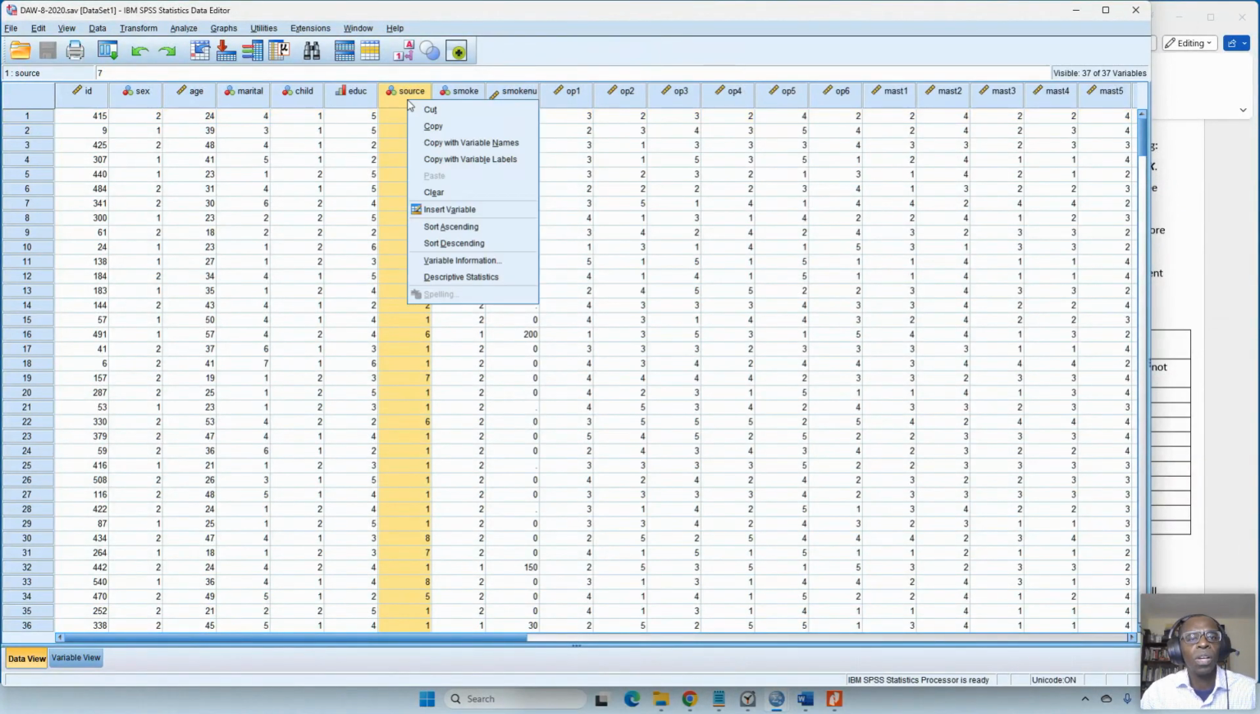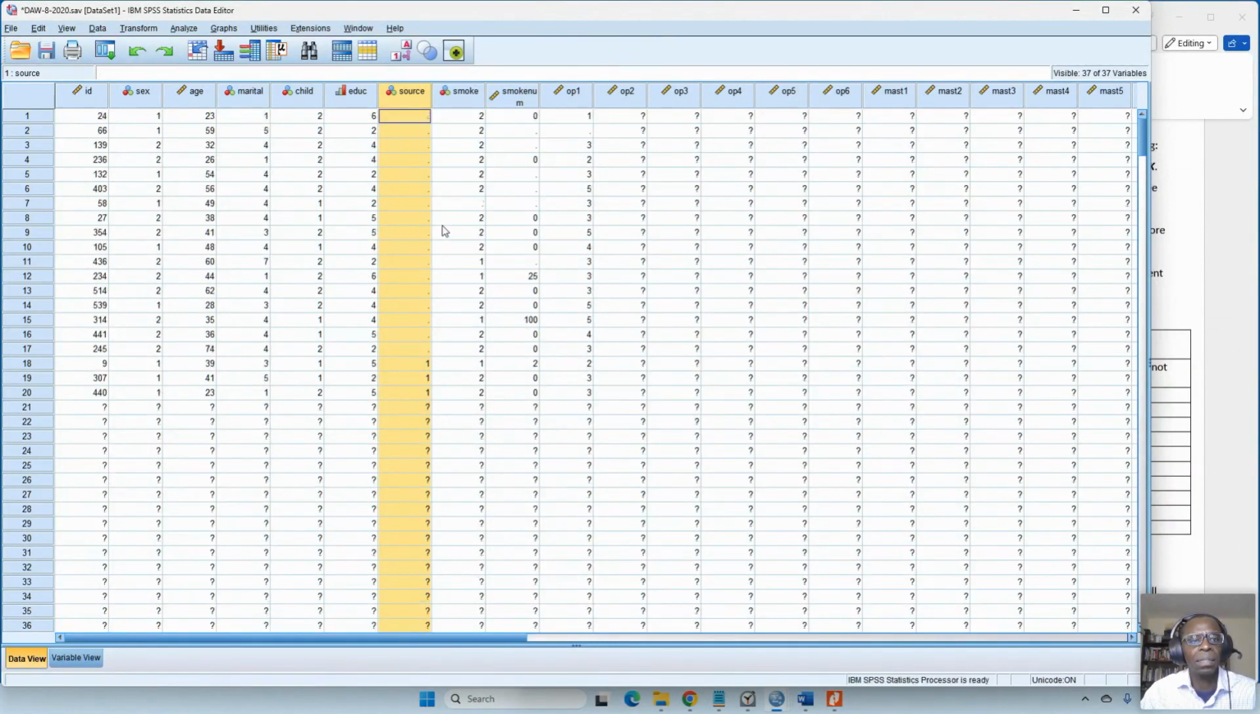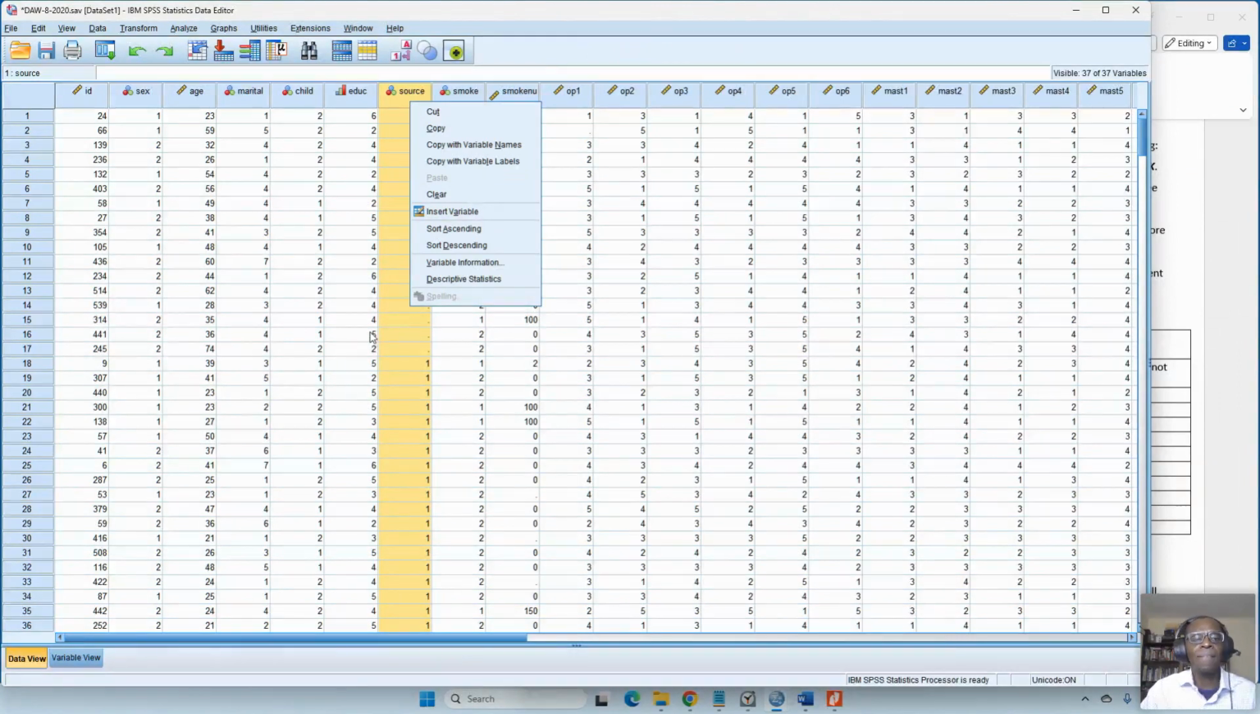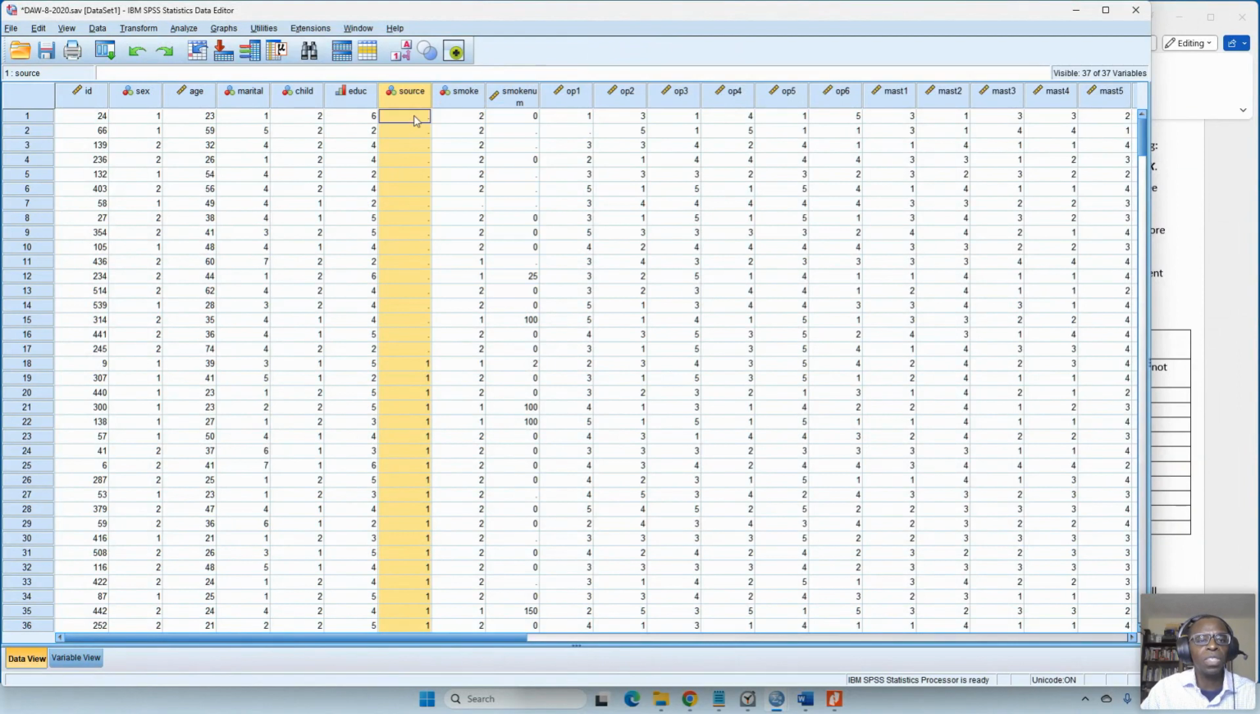Okay. We're going to sort ascending. So that means that all of the missing values are going to be at the top. Okay. Whenever you're doing a missing value analysis, you want to sort ascending. You're doing it one variable at a time, and you're going to sort ascending because you want all of your missing values at the top where you can see them. Okay. So these are all the people who have missing values.